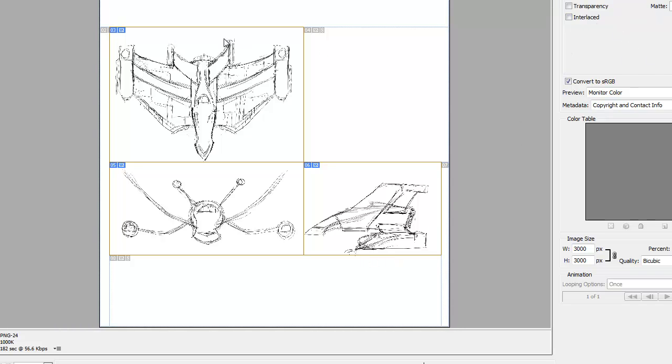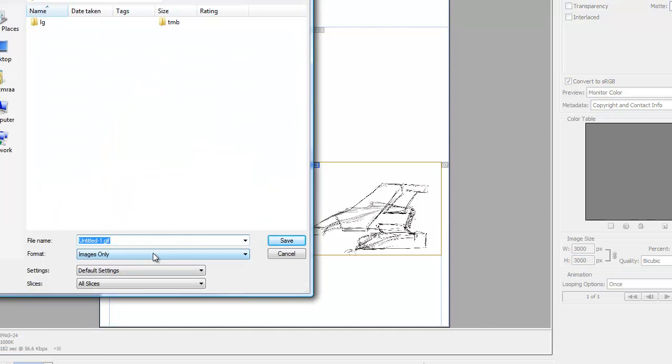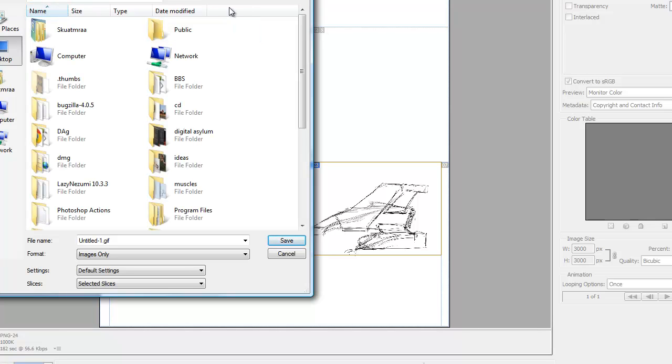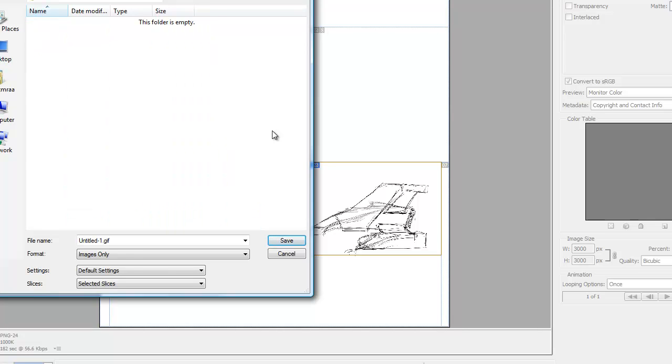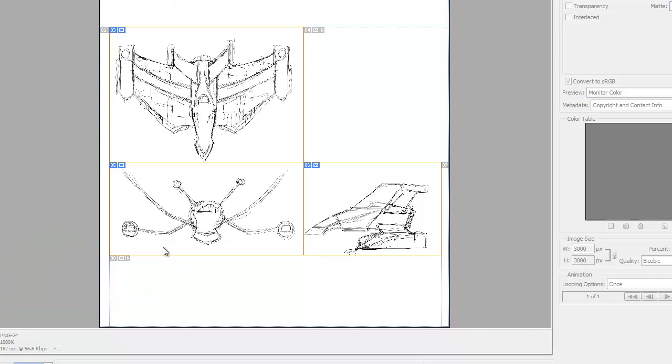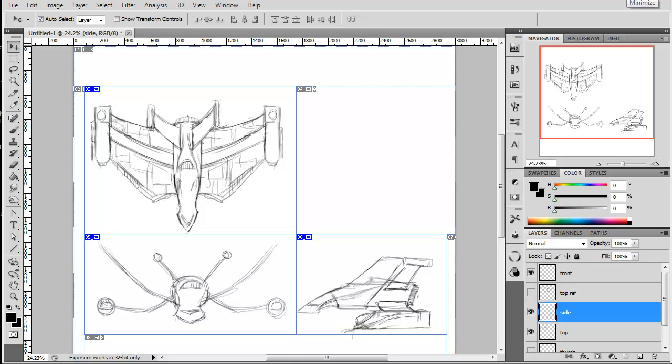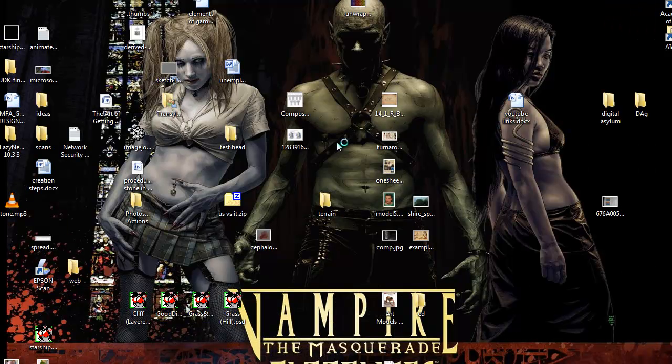And basically I'm going to select all the images, and then hold select slices with images only, and I'm going to just create a new folder real quick for this, and I think I call it spaceship. And now what I'm going to do is save this off, and when I export this, it'll have everything nice and cropped neat and ready. I don't have to deal with any of the panels or the pains of going in there.